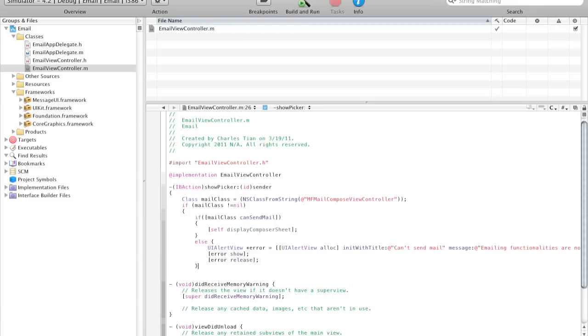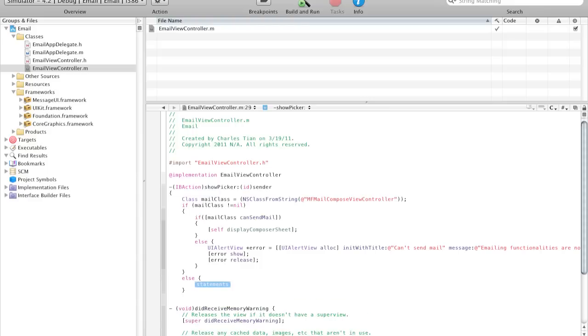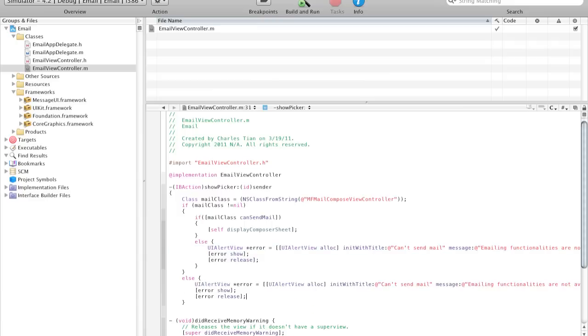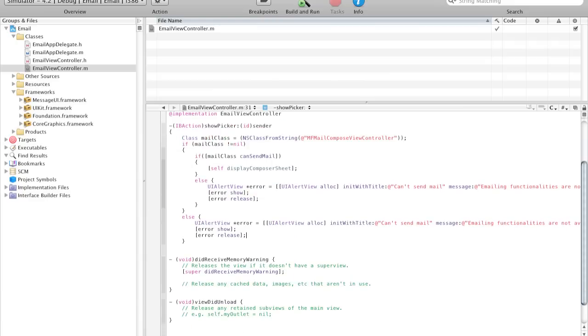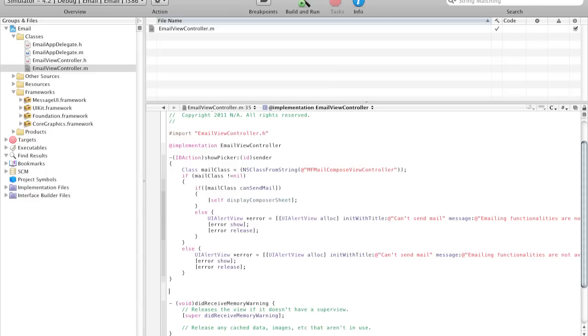And then here, I'm going to create another else statement for the if mailClass doesn't equal nil. And this else statement is going to say UIAlertView error equals this. So just copy and paste that code. And that's all the code for the IBAction showPicker. Now, of course, we have to define displayComposerSheet. So define the void displayComposerSheet.